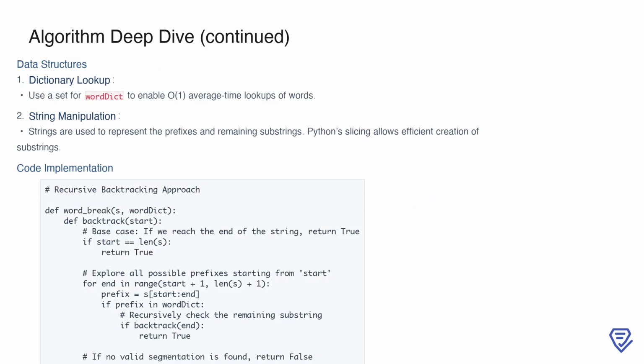To implement this algorithm, we use some key data structures. First, the dictionary WordDict is converted into a set to enable O(1) average time lookups. This is crucial because we'll frequently check if a prefix exists in the dictionary. Second, strings are used to represent the prefixes and remaining substrings. Python's slicing capabilities make it efficient to create these substrings during the recursive calls. Let's look at the code.